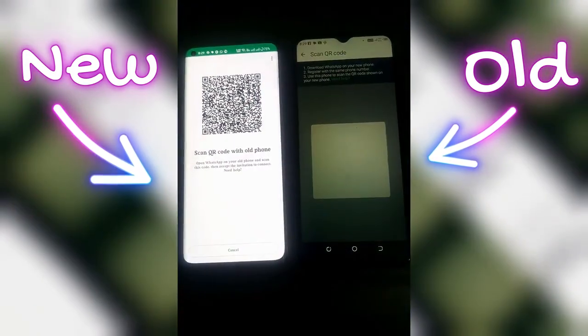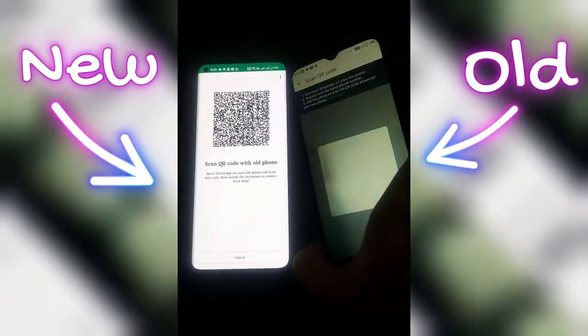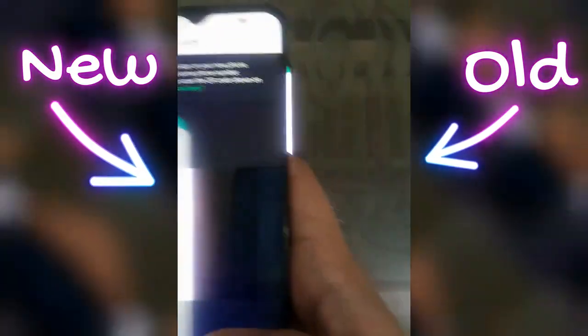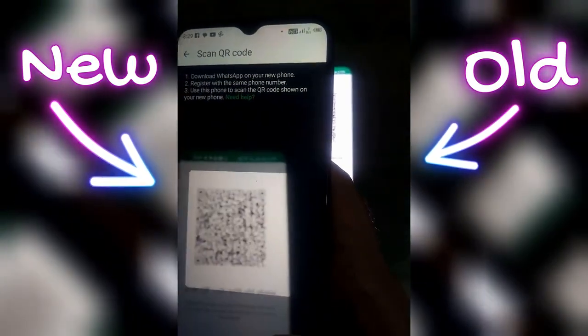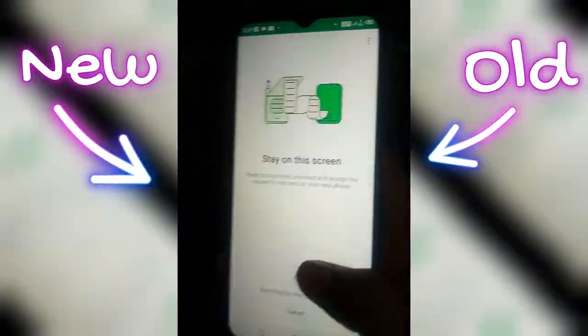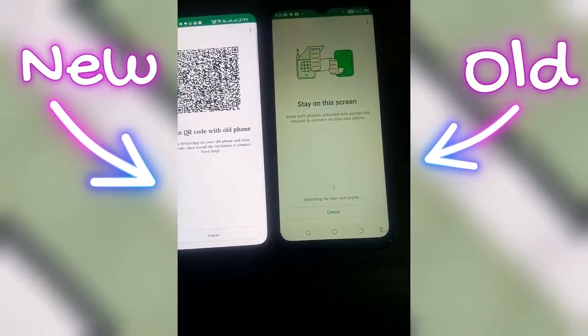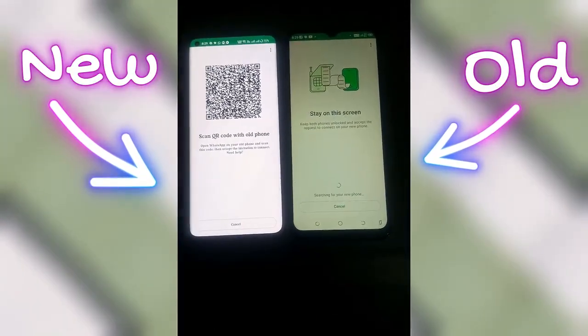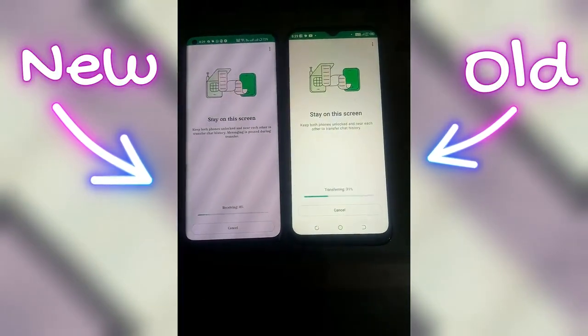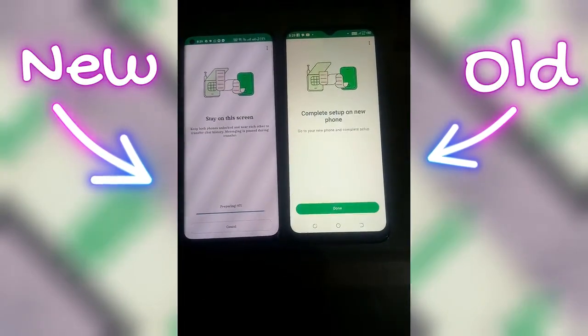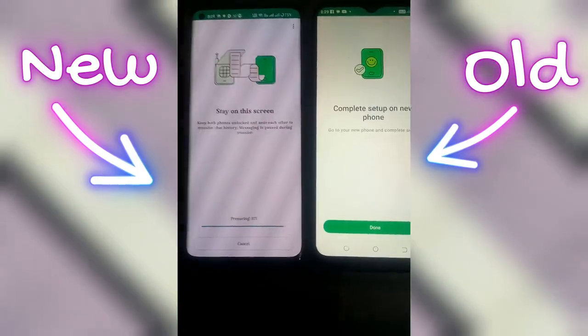A QR code will appear on your new phone. Use your old phone to scan this QR code. Chat transfer will now begin. The time it takes will depend on the size of your data, so please be patient.